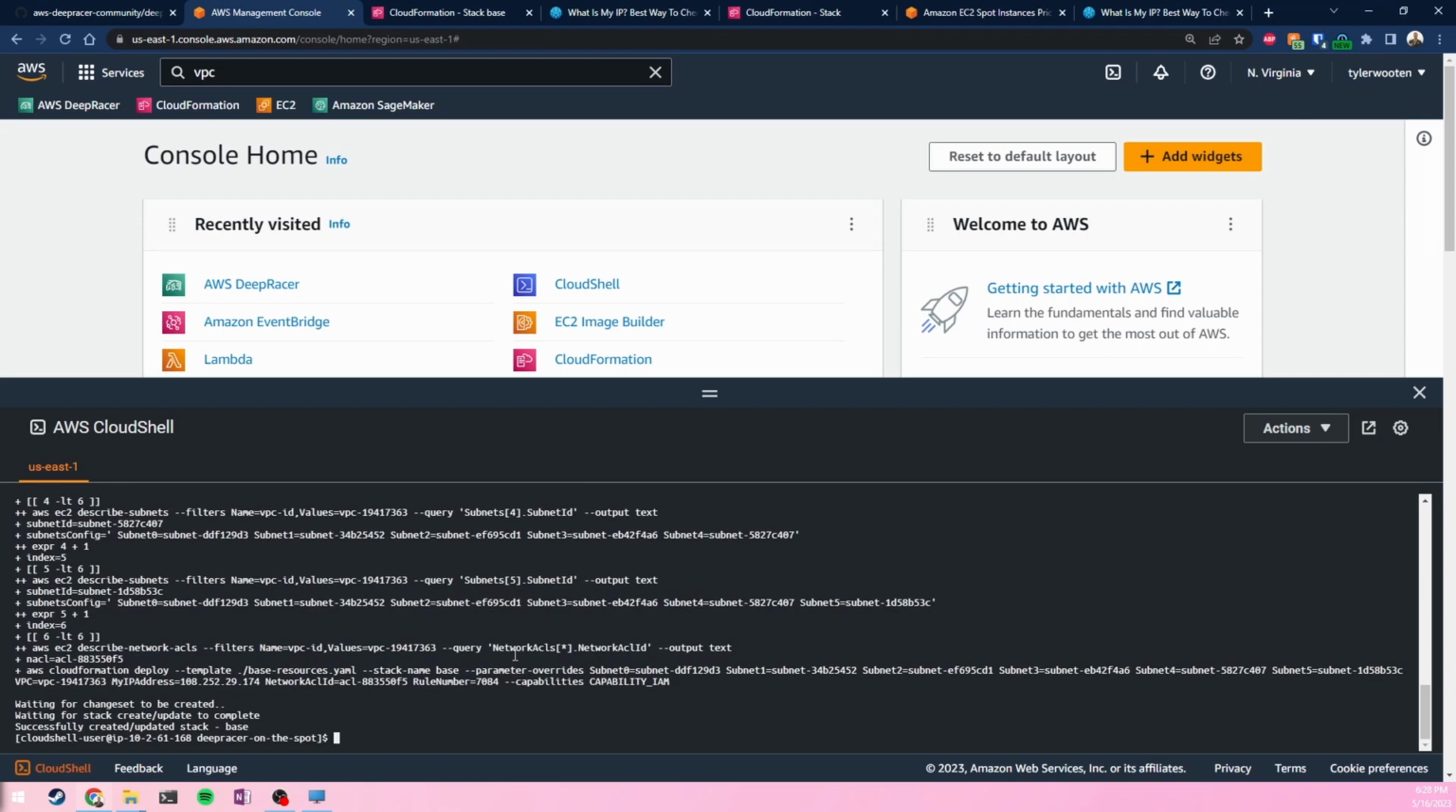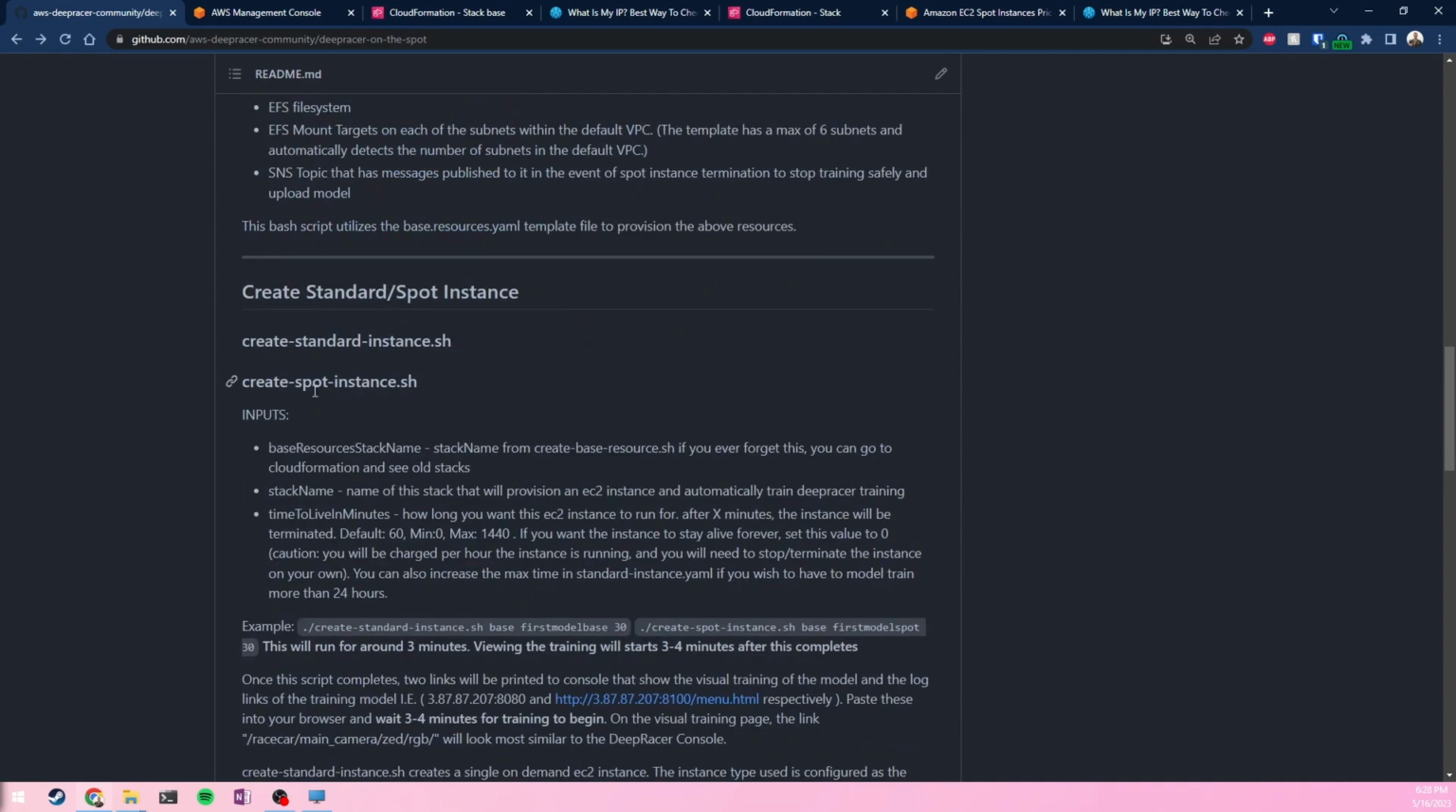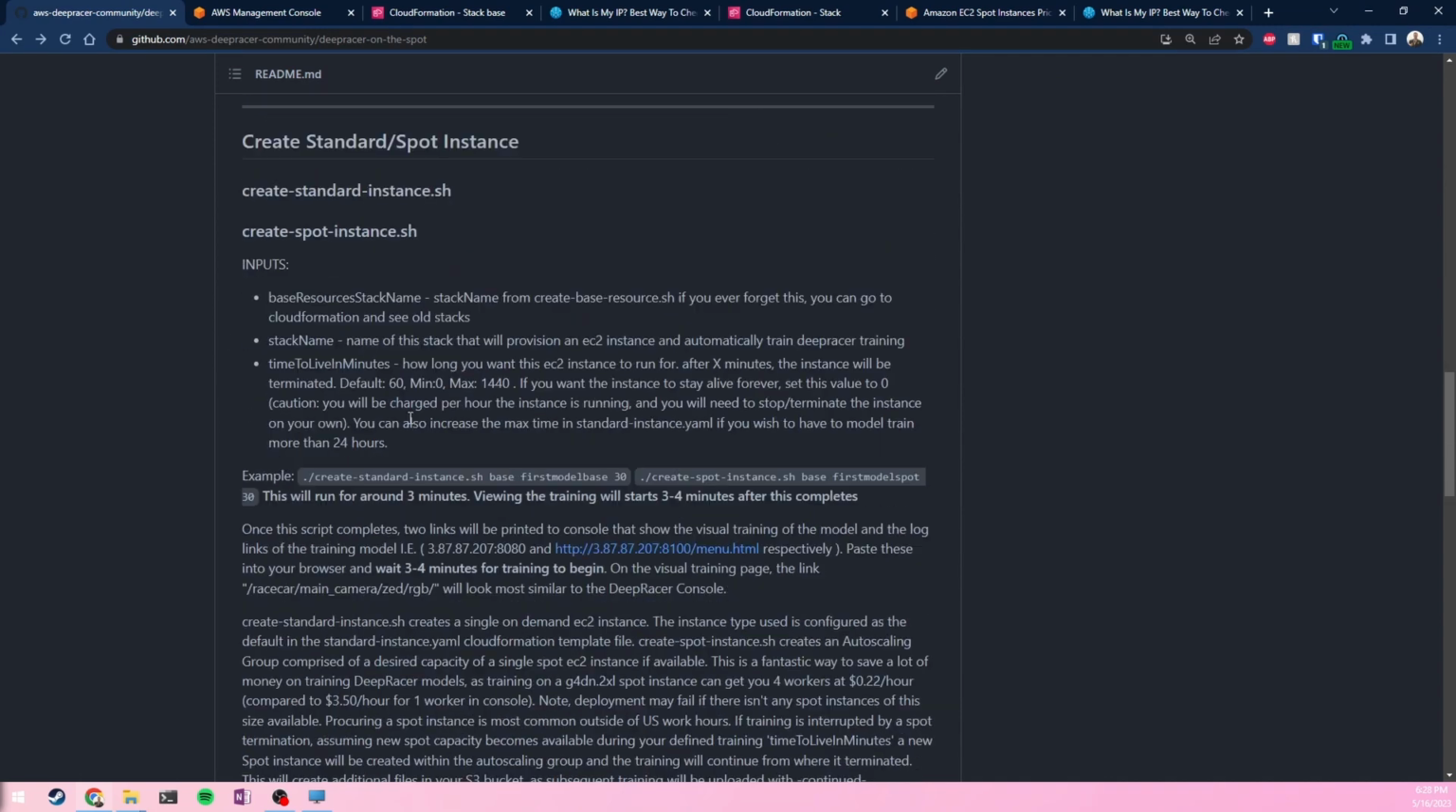And from Cloud Shell, we are now clear to set up our next piece. You can then scroll down to the create standard or create spot instance. These are two different commands. What these will do are either give you, in the case of a standard instance, a guaranteed EC2 instance that will stay alive for however long you specify.